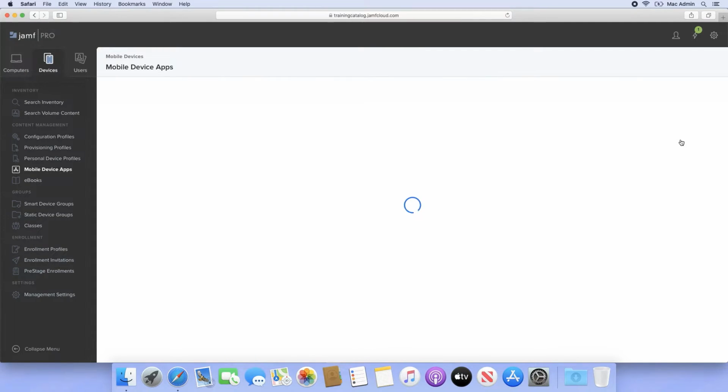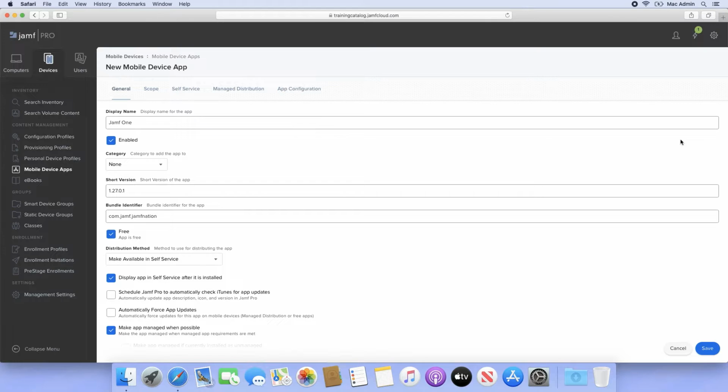Quite a bit of information about this app is pulled from the App Store, like the display name, version, and bundle identifier. Of course, we still have the option to modify these values, but I'm going to leave them default for now. Let's add this to a category. I'm going to put this in Utilities, and if you're not familiar with categories, see our video titled Introduction to Jamf Pro.